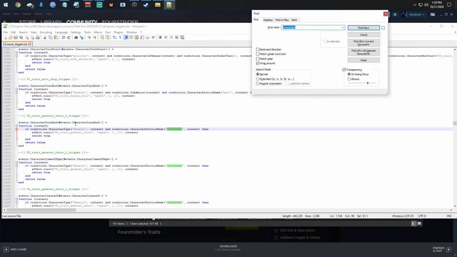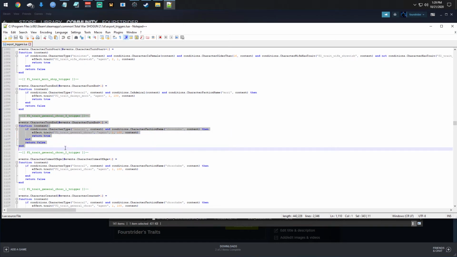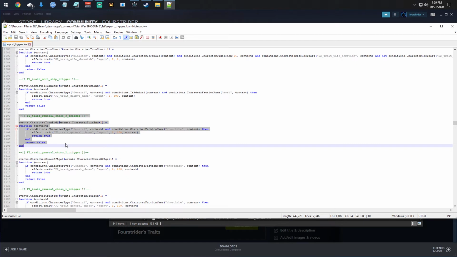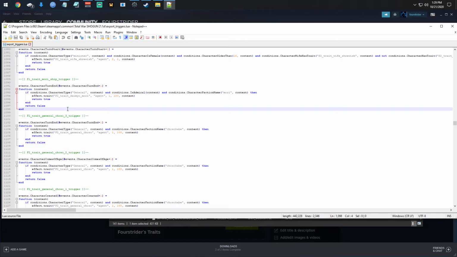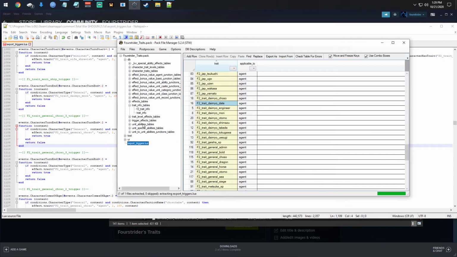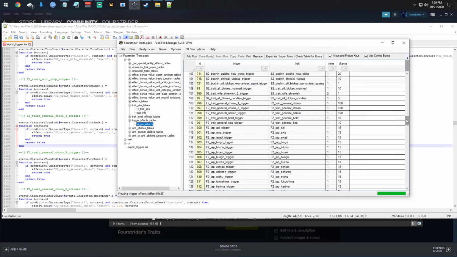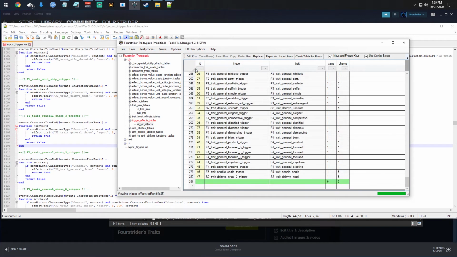So the Chosokabe is a little bit different. I created this trigger to give it to everybody that's part of this clan, the Tosa born. So I created three triggers for that. Copy this. Okay, so character in turn. Let's go back into Pack File Manager. We're going to go to Trigger Effects Tables because we've got to create a new trigger. Add new row.